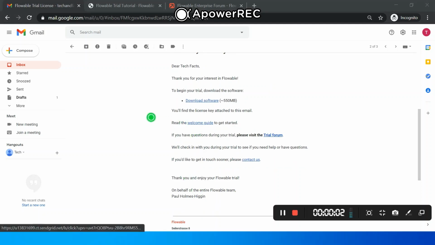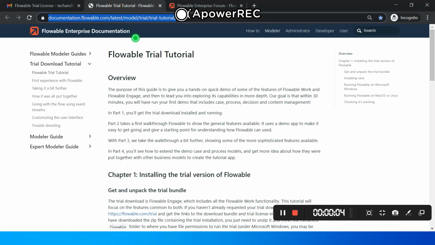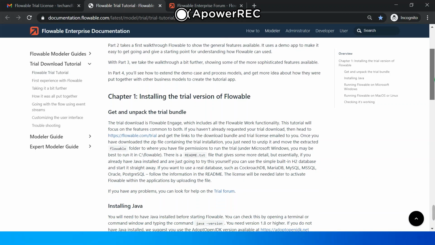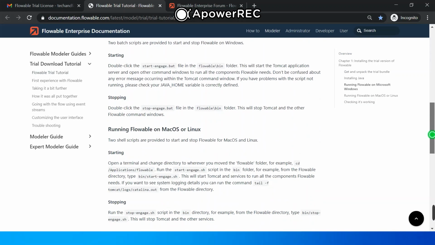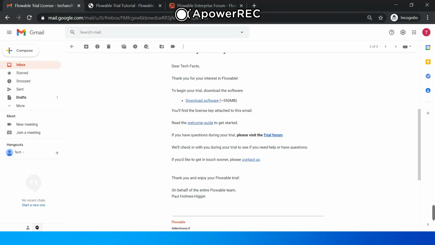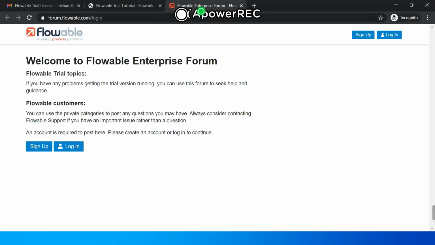Also, this link will take you to the welcome guide, where you can get a similar overview of Flowable Enterprise and installing the trial version on Windows, Mac OS or Linux, and how you can check whether it is working or not. All these details you can find with this welcome guide URL. Then after, you have this trial forum link, where you can go to this URL, and with this you can put your queries on Flowable trial version topics, and you need to sign up first in order to seek any help or guidance.